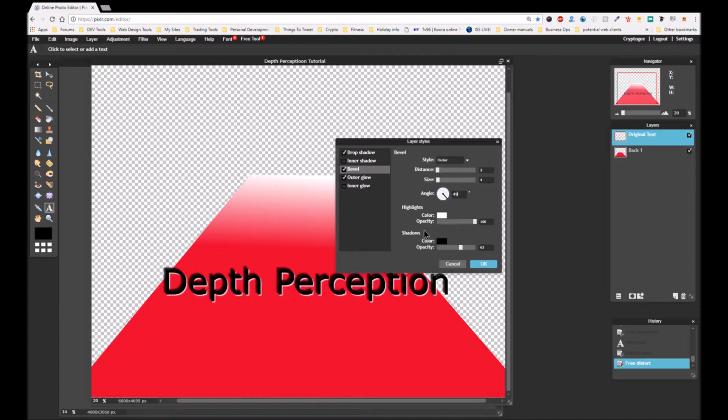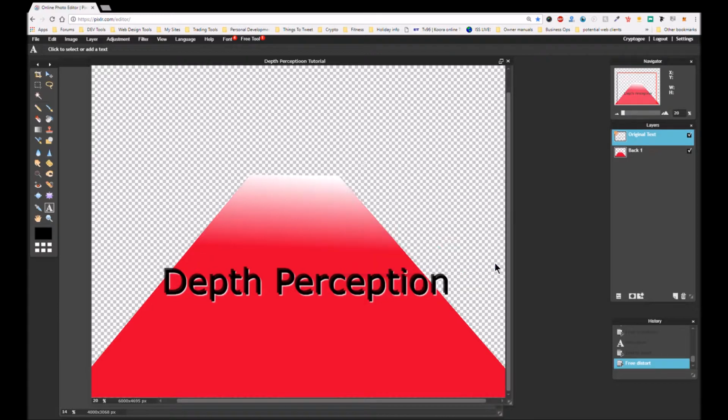Okay. So now we want this right down. We hardly want any shadow with this. We just mainly want the white. Okie dokie. Right, so that's us done for the layer styles. Okay.